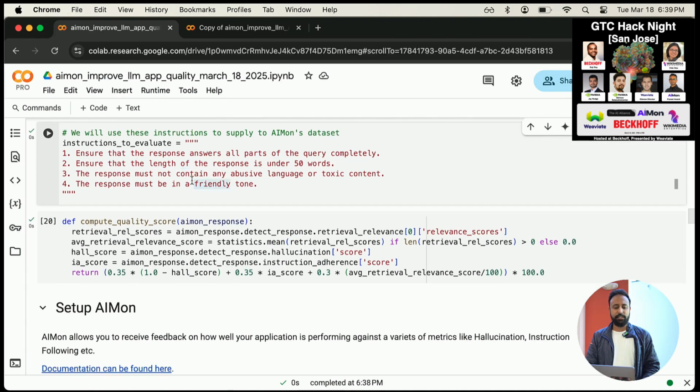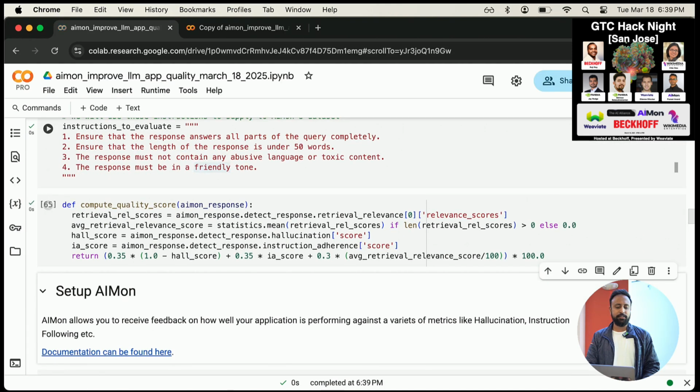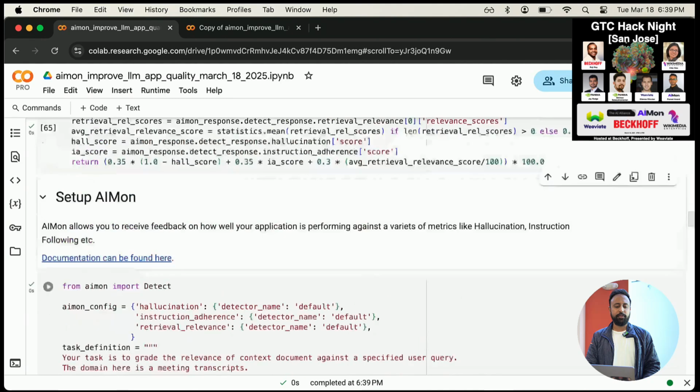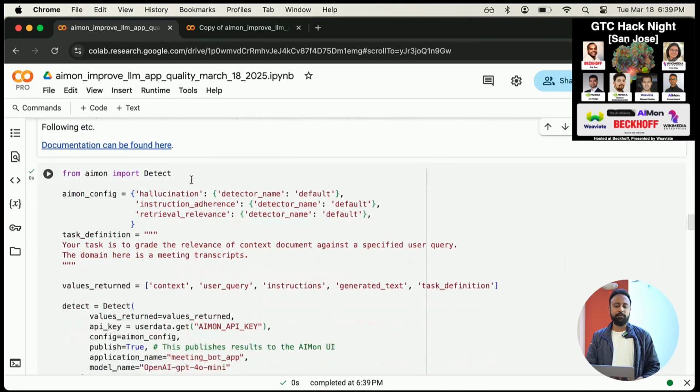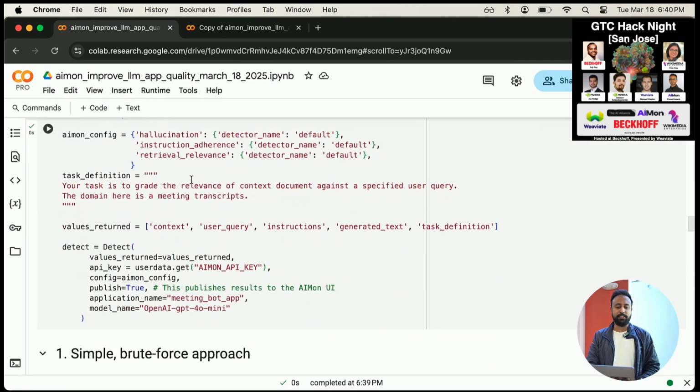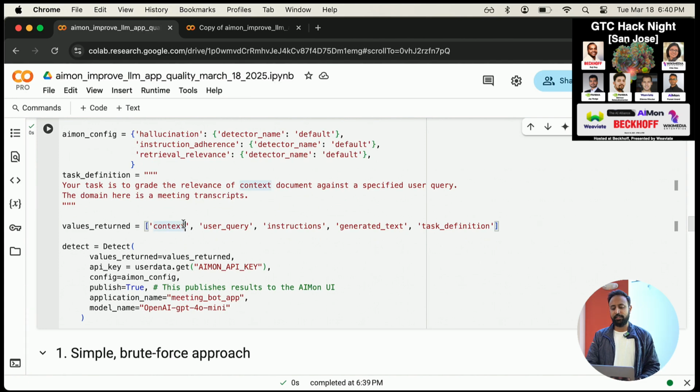Go ahead and execute that, and then this one. For the first approach, before we do that, we'll be using AIMon to do the evaluation, to compute this quality metric that we have generated here, right? So this is what we call the detect decorator.